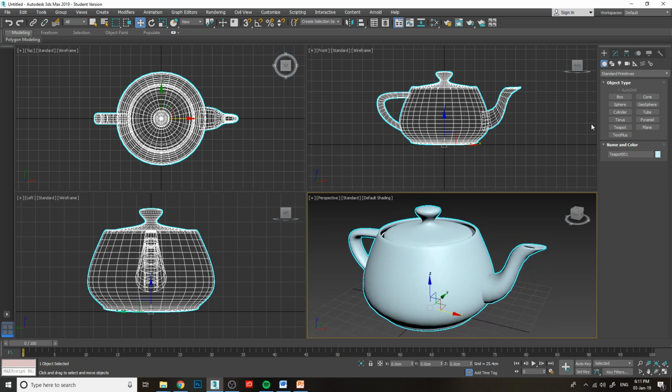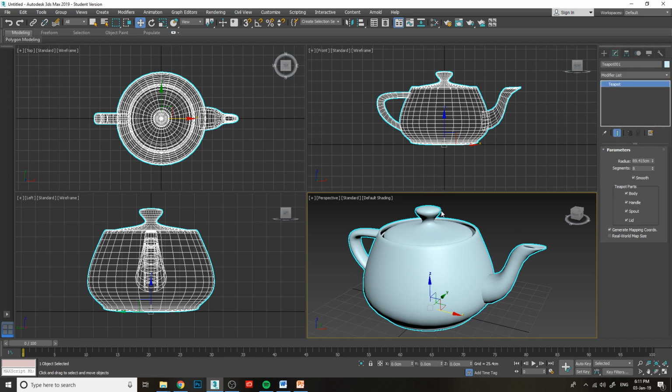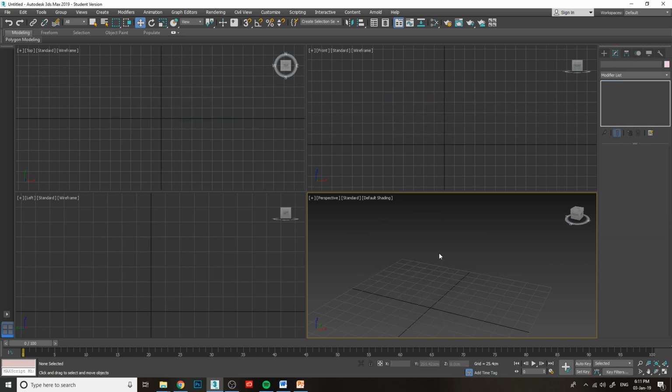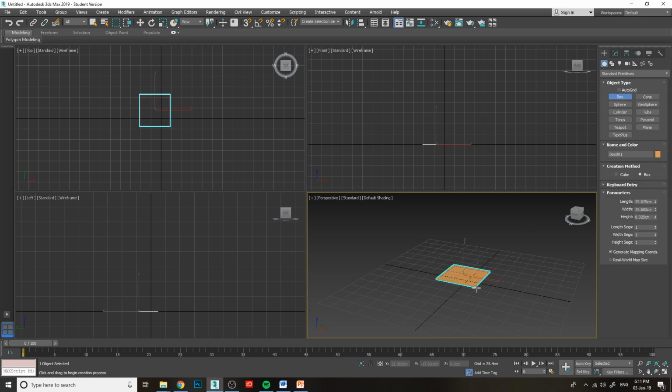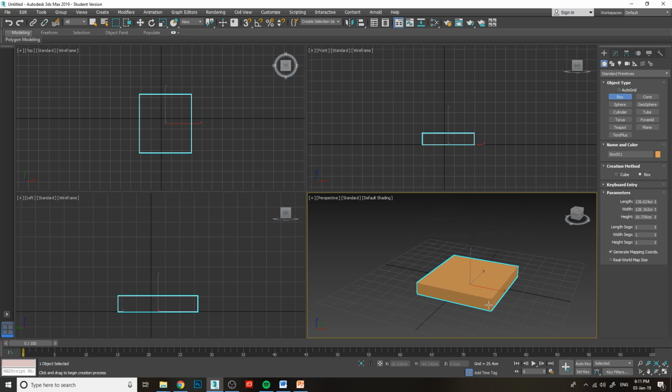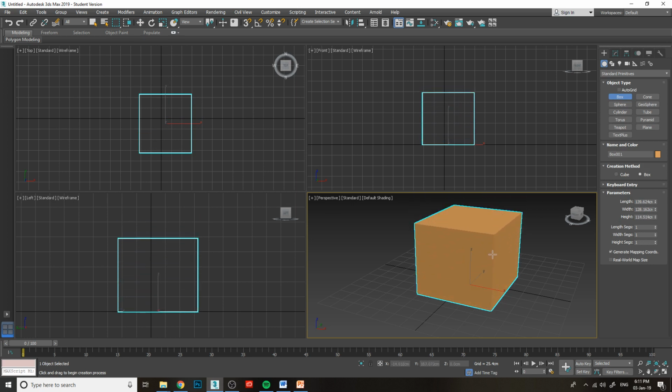But yeah, I'm going to get straight into showing you how to edit polygons, edit meshes. So I'm just going to delete this teapot because it served its purpose now. I'm going to click on the box here on the create panel, and I'm just going to drag in using the left hand click, just a cube. So you drag in the base and then you let go, and as you're moving your mouse up and down, it determines the height there.